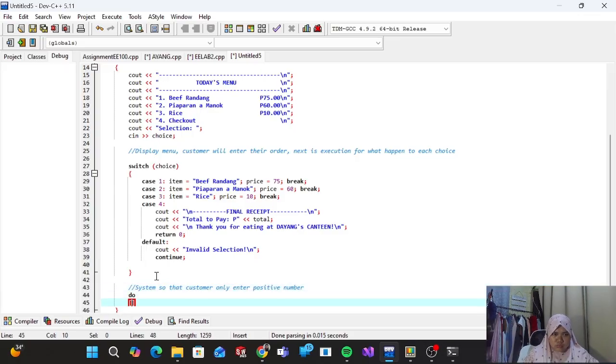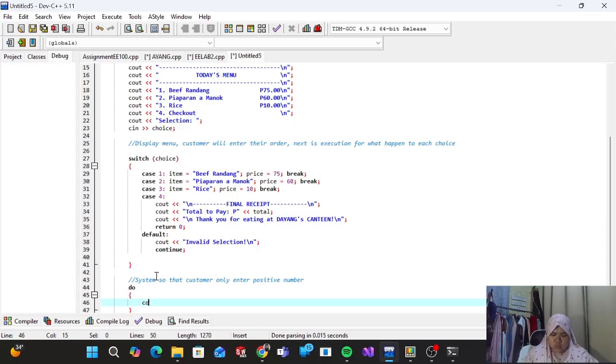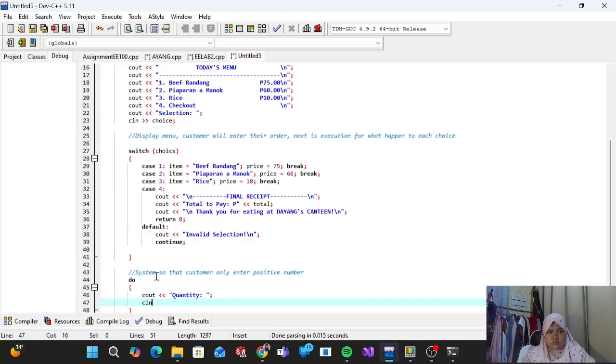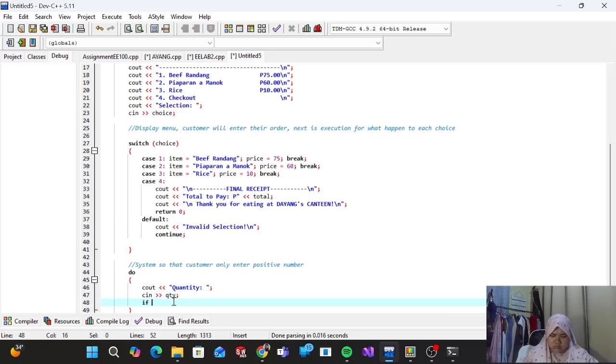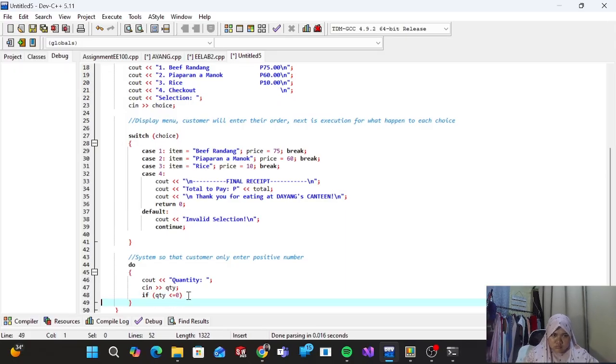Once a valid item is selected, the next step is quantity input. This second do-while loop is used for input validation. Its purpose is to make sure the customer enters a valid quantity. If the customer enters 0 or a negative number, the program displays an error message and asks again. The loop continues until a positive number is entered. Input validation is important because it prevents illogical or incorrect data from affecting the result.